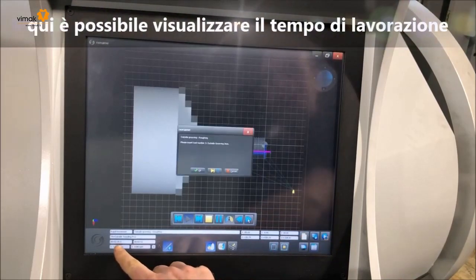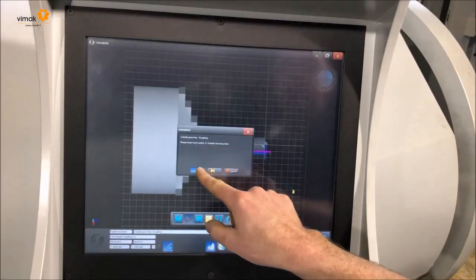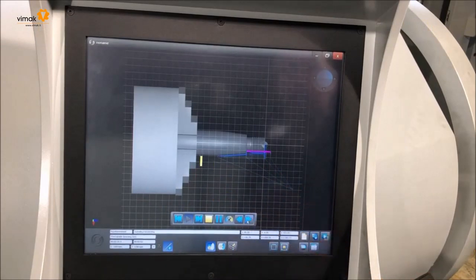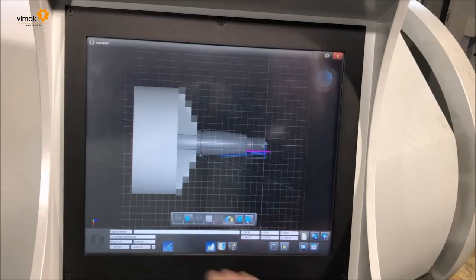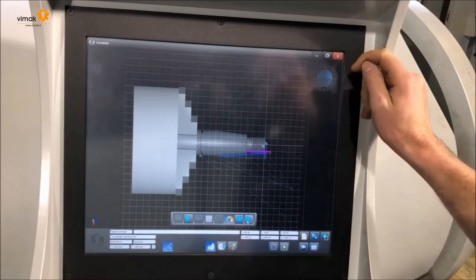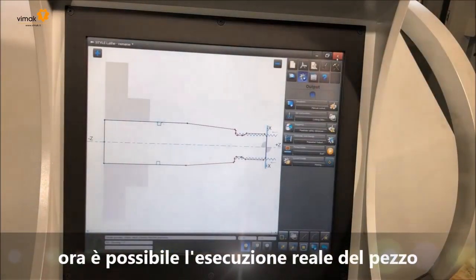Below you see the time that it needs to process it. Outside grooving tool. You will find it's made in less than 3 minutes. The simulation was okay, so we close the simulation. Now we are ready to set the tool on 0 and start your project.